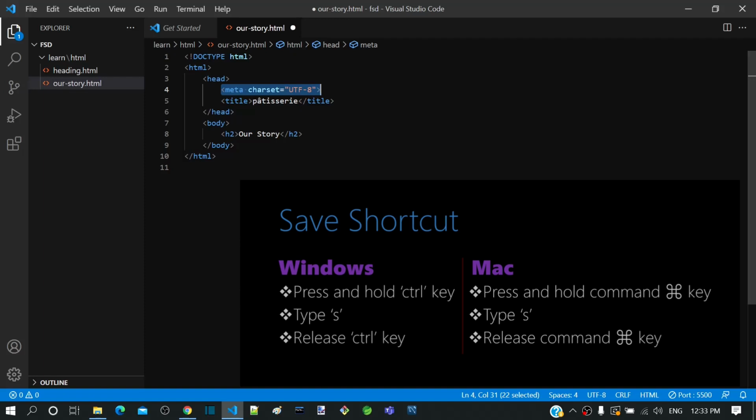Refer to the on-screen instructions on how to apply the shortcut key. The white circle next to the file name denotes that there are unsaved changes in the file. Now I'm going to press Ctrl S shortcut key. After pressing Ctrl S, we can see that the white circle is gone, which means that the file is saved.